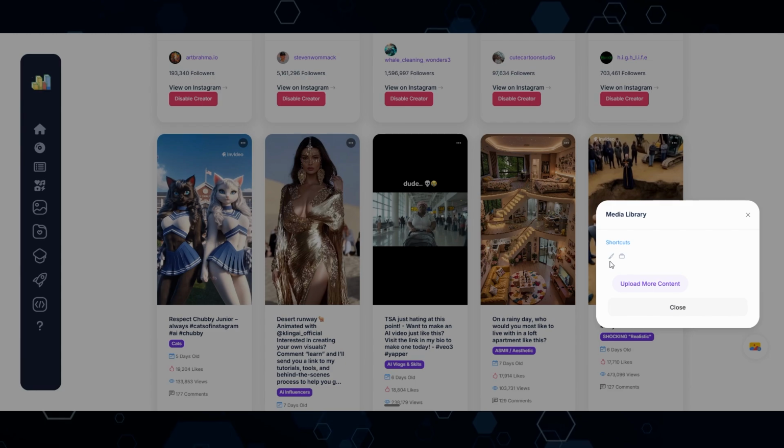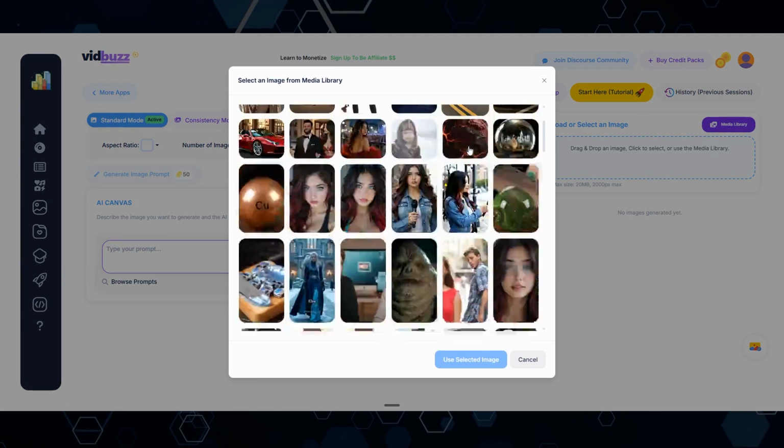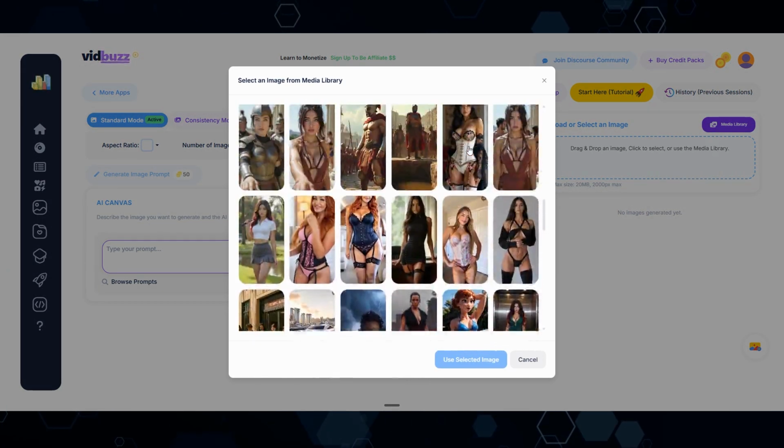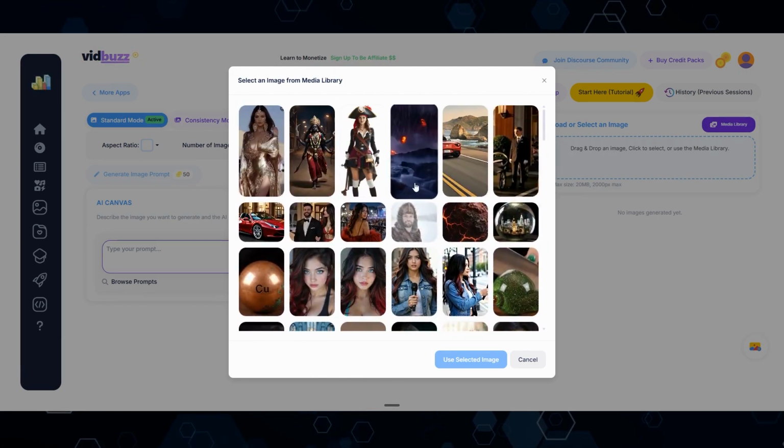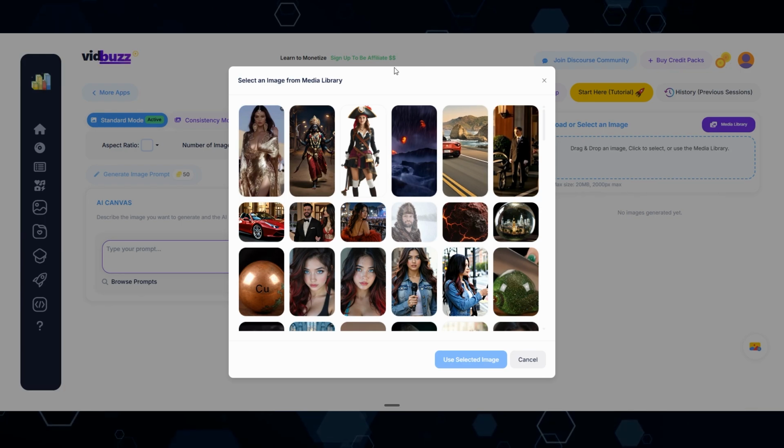So now if I click this little paintbrush icon, this is going to bring us back into the AI canvas. And if we look over on the right-hand side right here, we can see this media library button. This is where I have all of my images that I've captured, different videos that are going viral or just cool things that I've seen on the internet, and I want to keep that for inspiration. So let's say I want to create some type of content with this type of character.